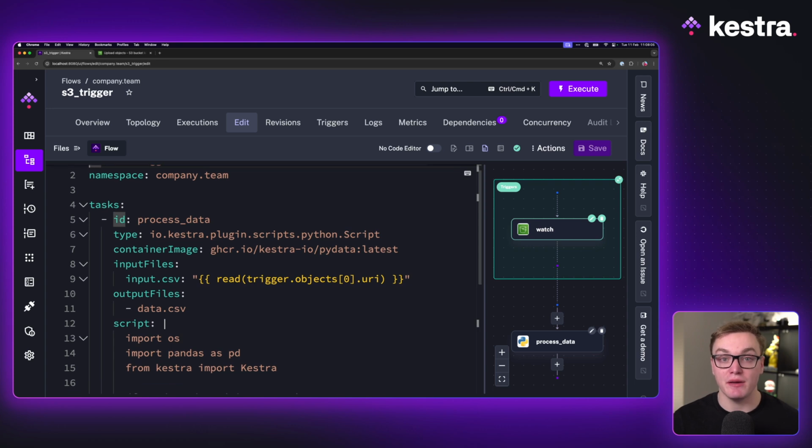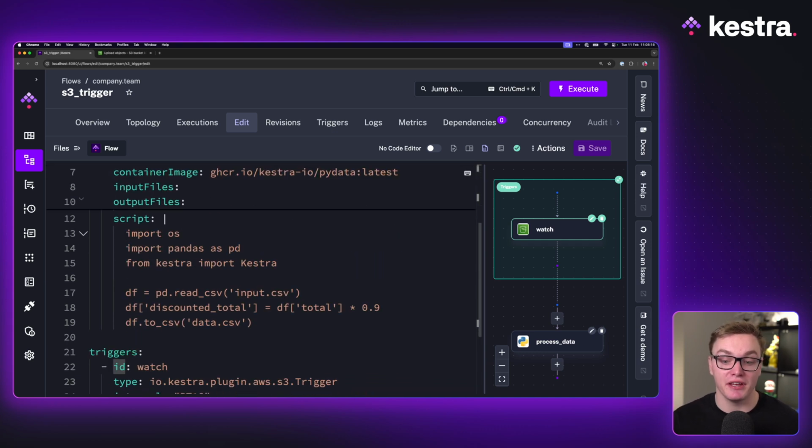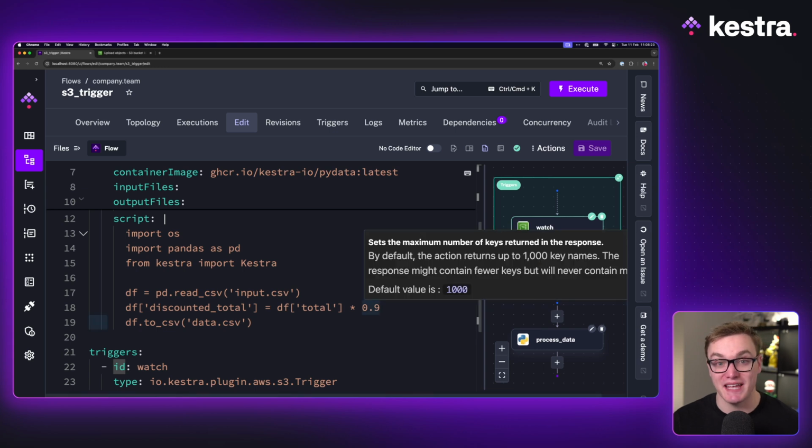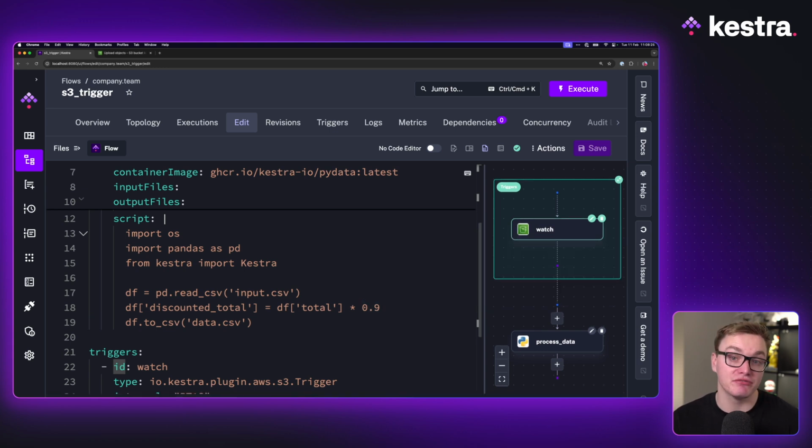Now what we're going to do here with our Python code is we're going to take the data from S3 and we're going to bundle it into an input file, which we can then pass to the Python code just like any other file on our local machine. And then inside of the Python code here, we're simply just going to add a new column with a discounted total at 10% discount. And then we're going to write that to a new file called data.csv.